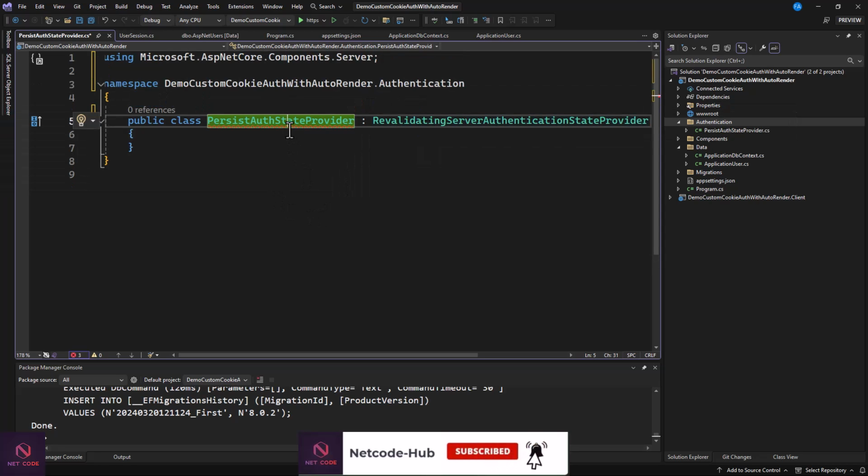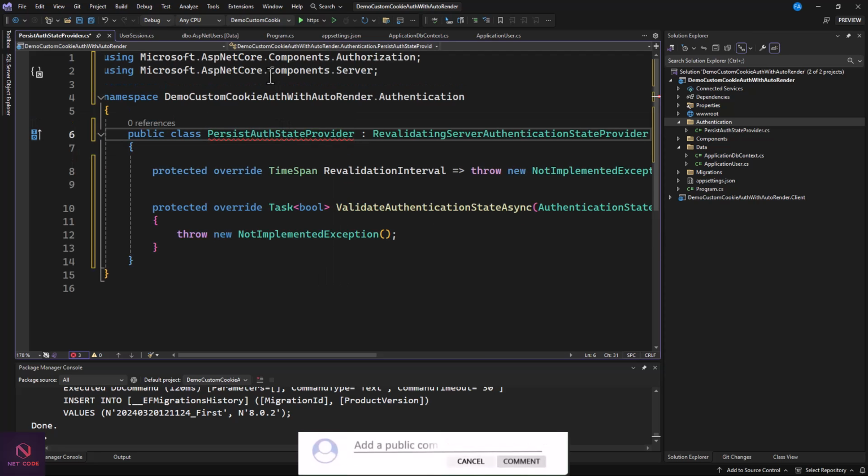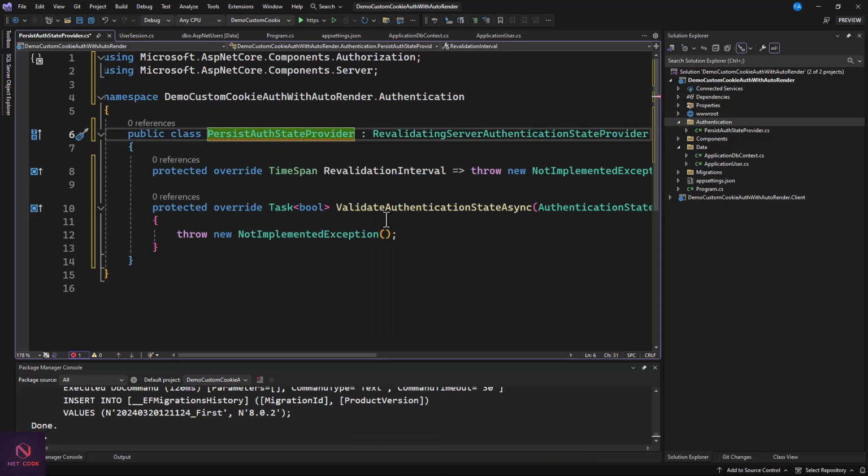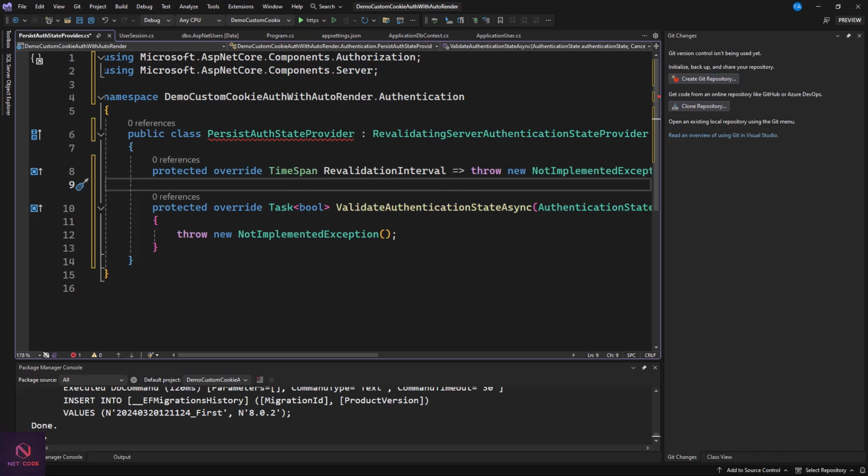Okay, so I learned you have some abstract class that we need to implement. We need to specify the time span that should call this all the time, and then the init method that has a ValidateAuthenticationStateAsync. How do you implement this? What we are interested in most here is this. Let me close this one so you can see it well.